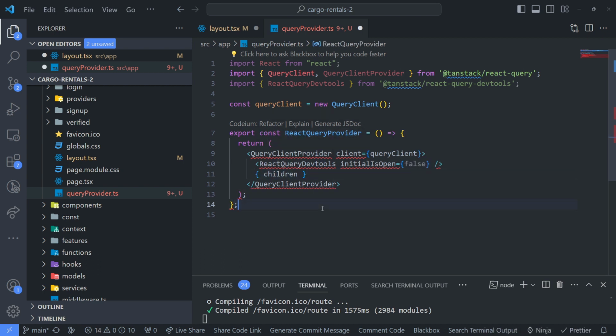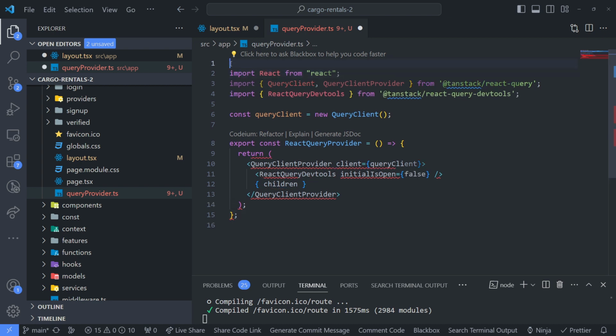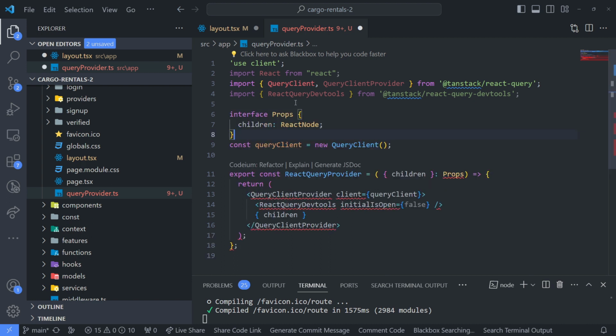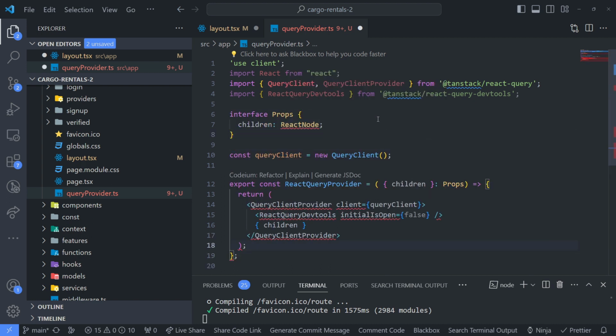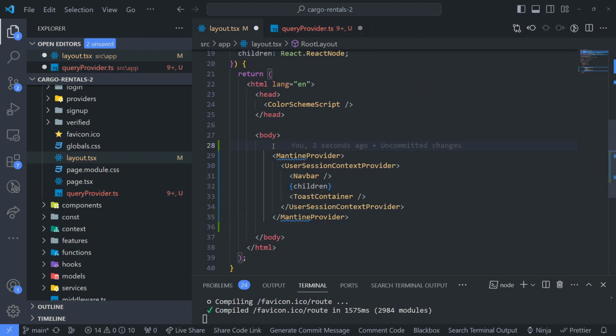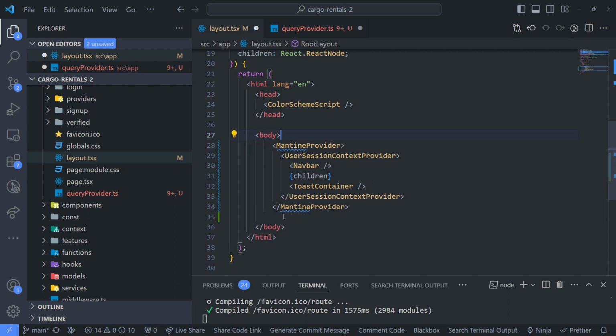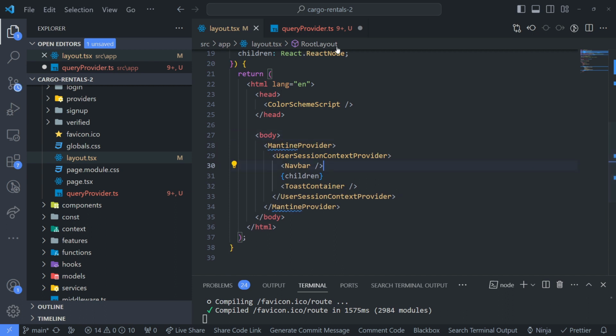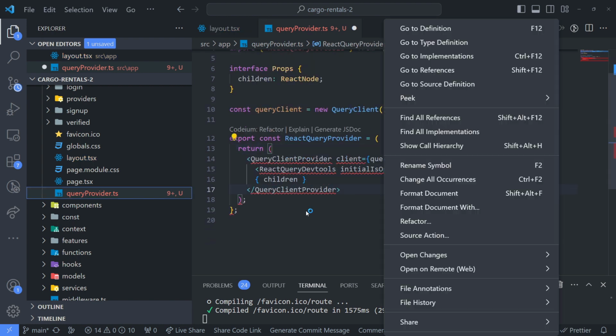So like this, and here I'm going to mark this component as a client component. So use client like this, and here children is going to come as a prop. So children, I'm going to pass props here, which I'm going to create up here like this. Let me import this as well, and then let me make sure this component looks okay.